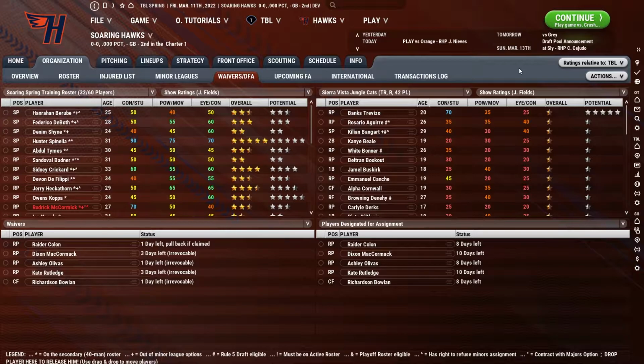You do also want to make sure that you do not designate someone for assignment too early. If they have not cleared waivers, my apologies, they will not be able to wait for the waivers to get done if the designation for assignment time limit, or days left, is 0. Once a player hits 0 days left for designation for assignment, they must be assigned. And that means that if they have not cleared waivers and they cannot be demoted, you would have to release them or put them back onto your active roster. So be careful about that.